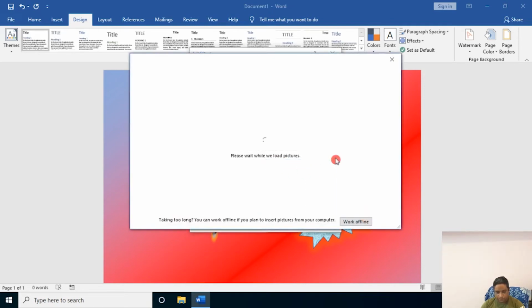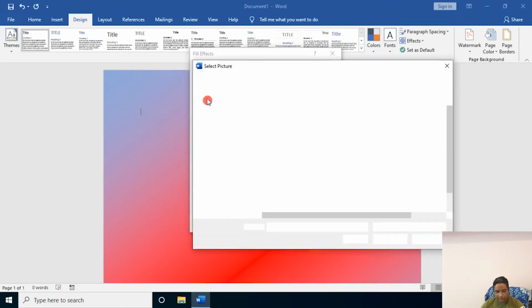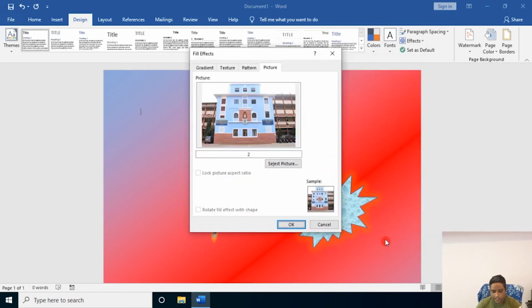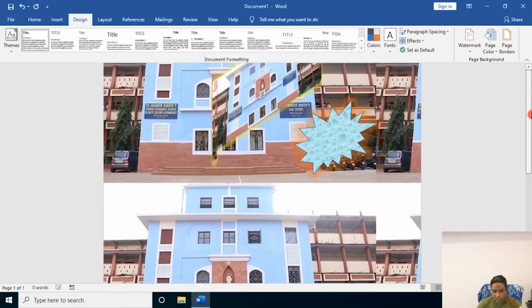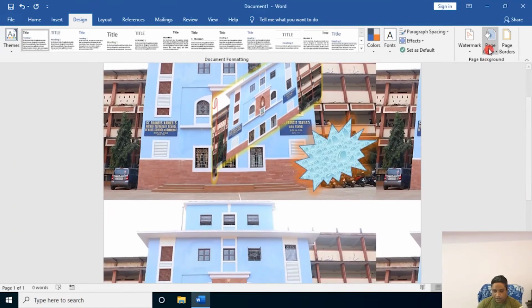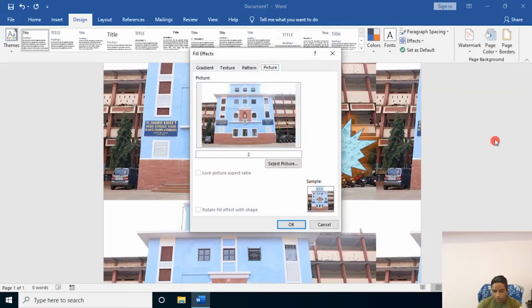Understood? So you can browse any picture. Select picture. Suppose I select one picture. Click on from a file, and I select school. Insert, and I say okay. Can you see? The entire page became the SFX school. Understood how to insert page color? Then go to fill effects.